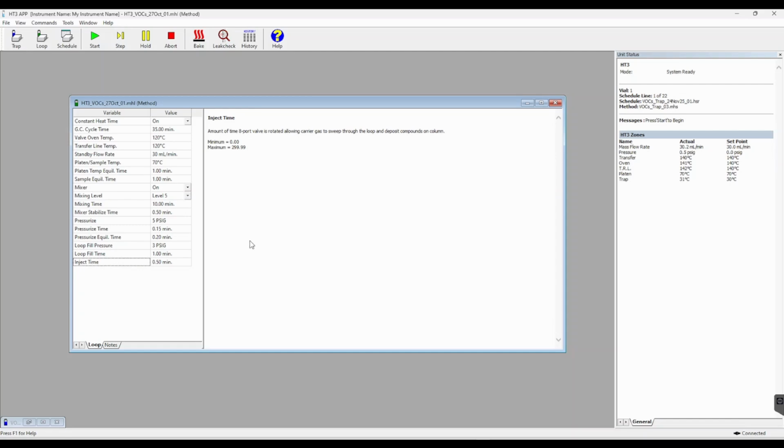Injection time. This is the amount of time the 8-port valve is rotated, allowing carrier gas to sweep through the loop and deposit compounds onto the column. There are two critical factors when setting this time, and that is GC carrier flow rate and the loop size. It is recommended that a minimum volume of 3 times the loop size should be flushed through the sample loop during injection to completely transfer the sample gas to the GC.